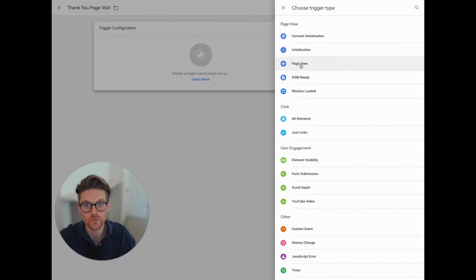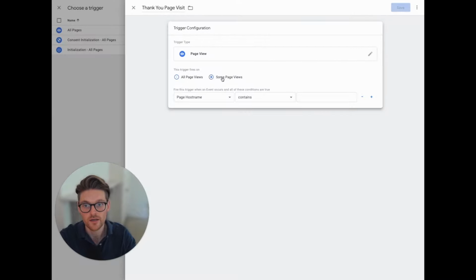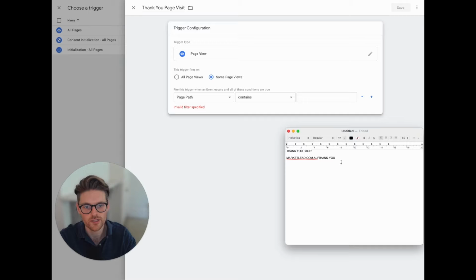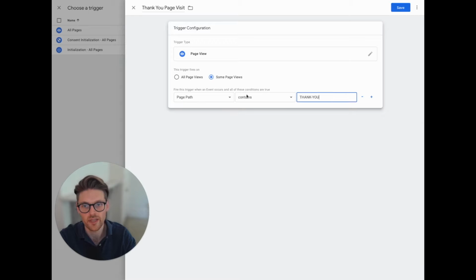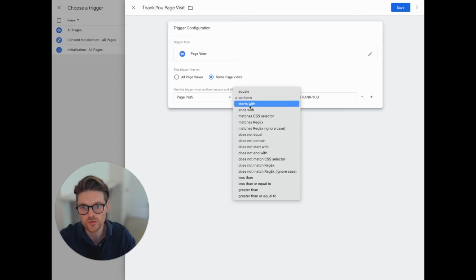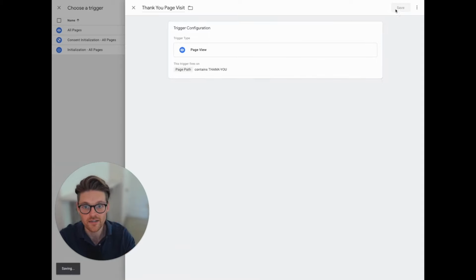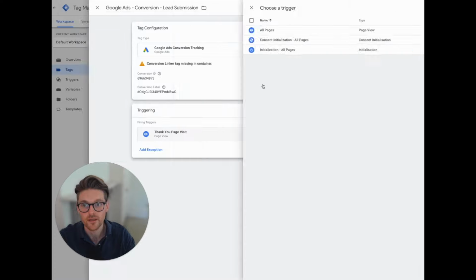And you go to page views, some page views, and then go to page path or page URL. It doesn't really matter, either one. And what I like to do is just to get that piece of code and just add this in here. Thank you. So it contains, you can do equals, starts with, there's so many ways you can decide this. I'm just making this so simple. You can do it yourself super fast. And then that's done. Save. And then we've got that done there.